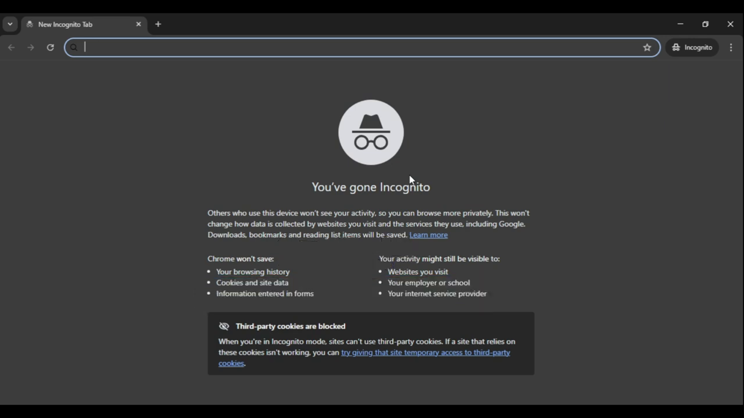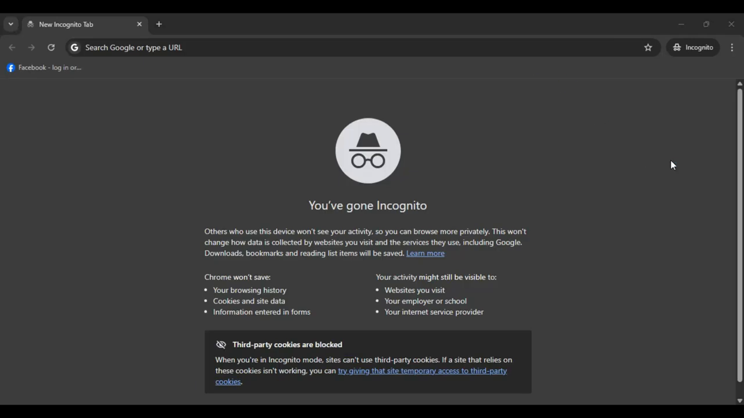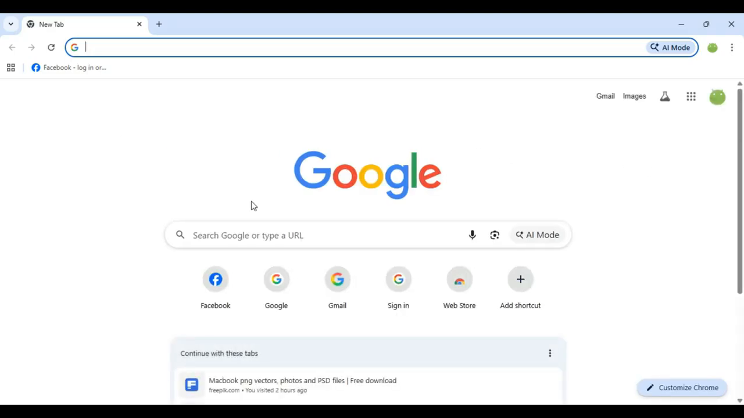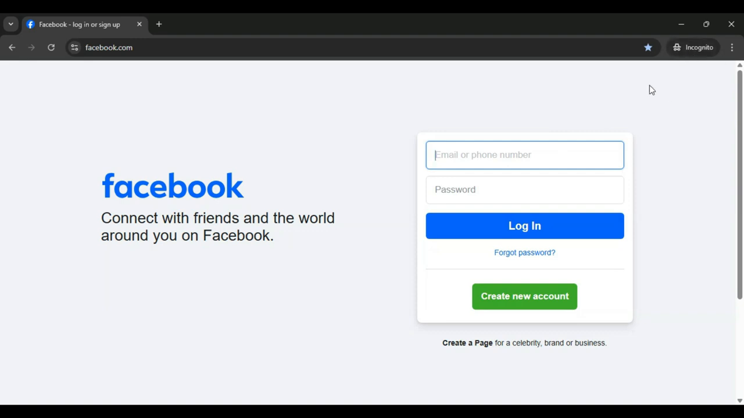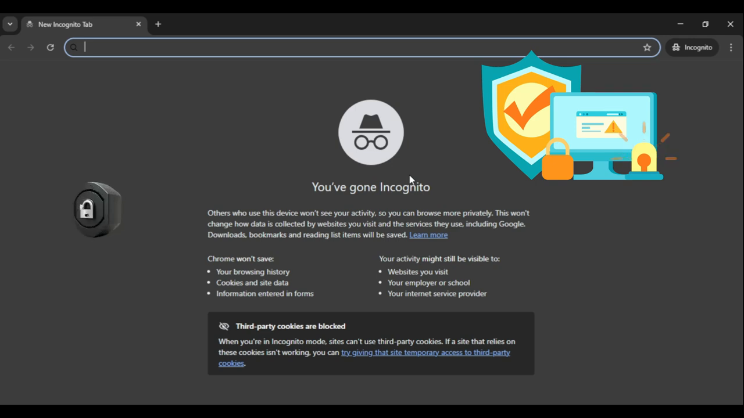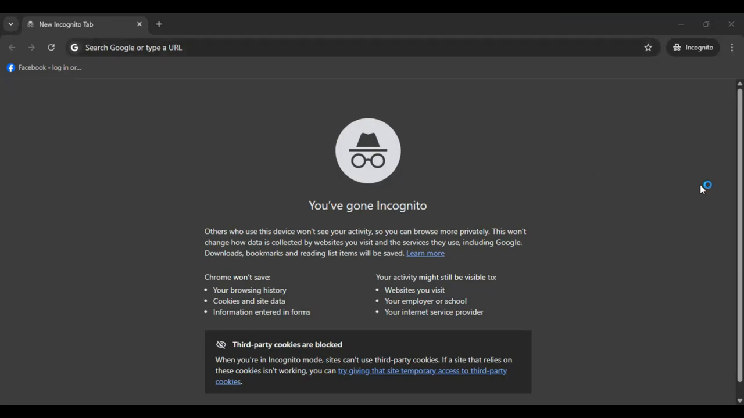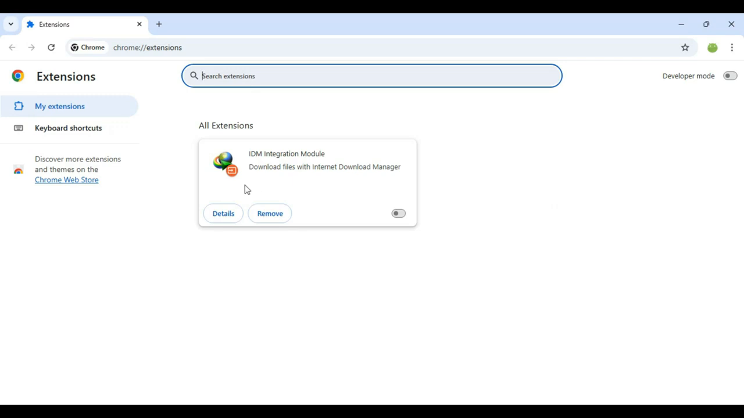Before we wrap up, here are a few bonus tips. Tip 1. You can drag and drop tabs between regular windows and incognito windows. They'll automatically convert to the appropriate mode. Tip 2. If you want true online privacy, consider using a VPN along with incognito mode for an extra layer of protection. Tip 3. Extensions are usually disabled in incognito mode by default. If you need one enabled, go to Chrome Settings, then Extensions, and toggle Allow in Incognito.